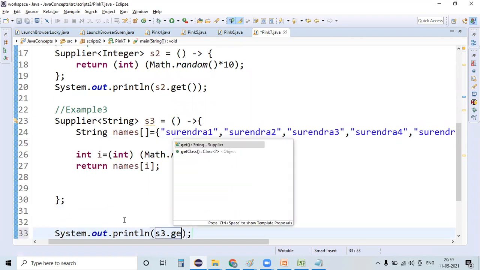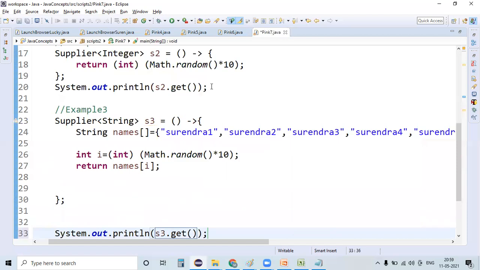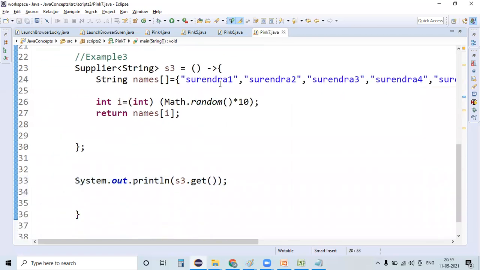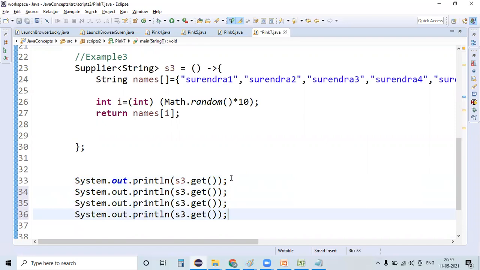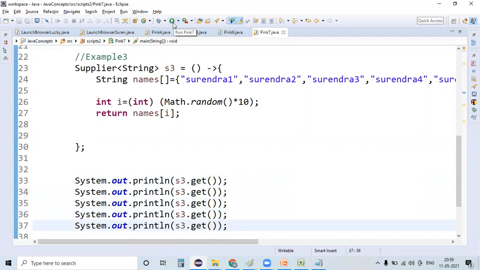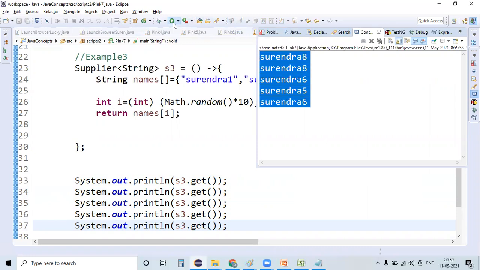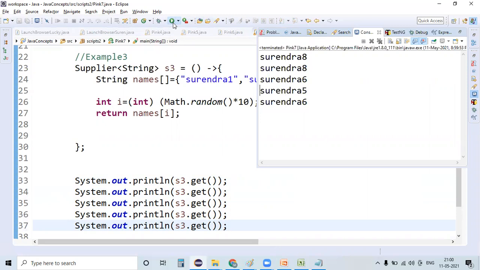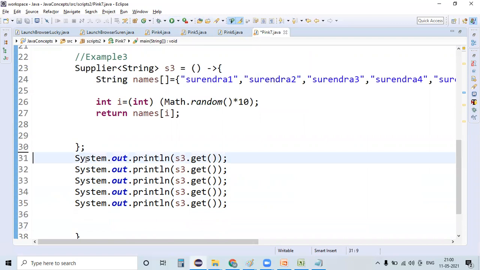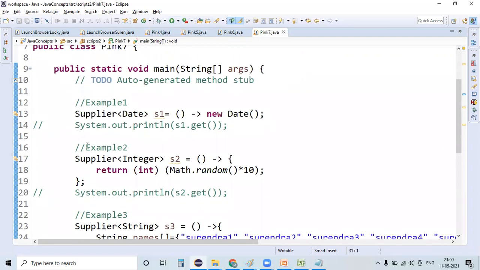And now here, what I'm going to do is System.out.println s3.get. See here, I'm just using an s3.get. So this s3.get, I'm placing it for three different times or five different times. And now when I run my test script, randomly the string is being picked. See, one time it's 8, 6, 5. If you call it multiple times, dynamically it's going to print this information. Perfect. Done the deal. This is all about a supplier.